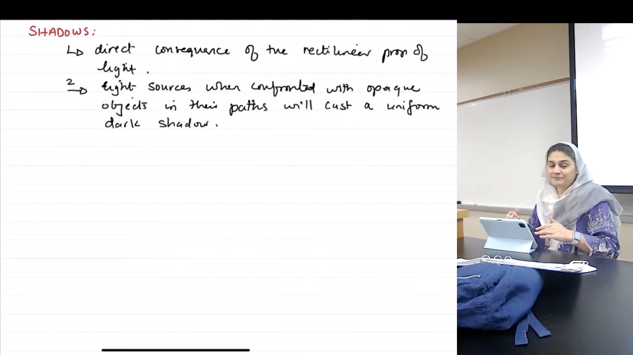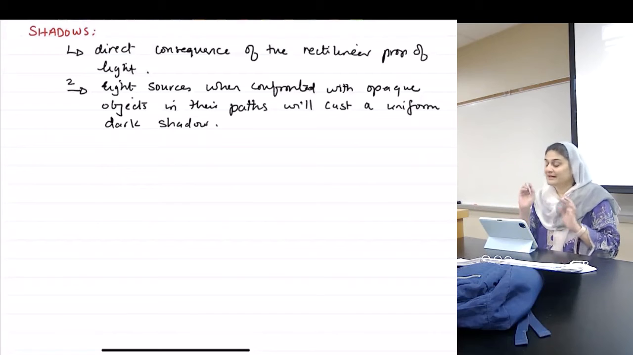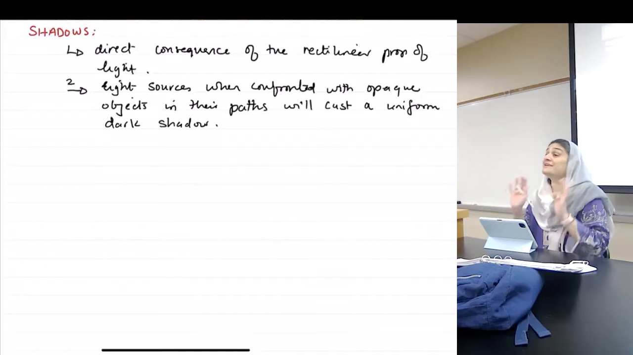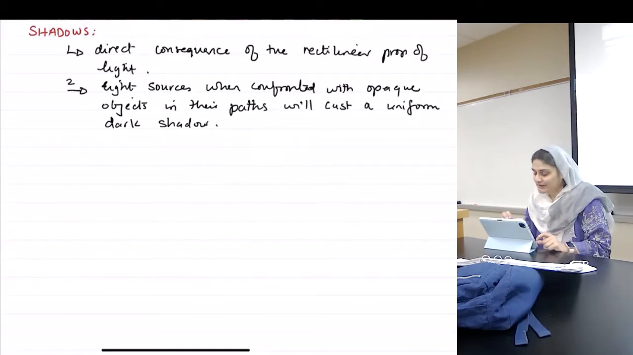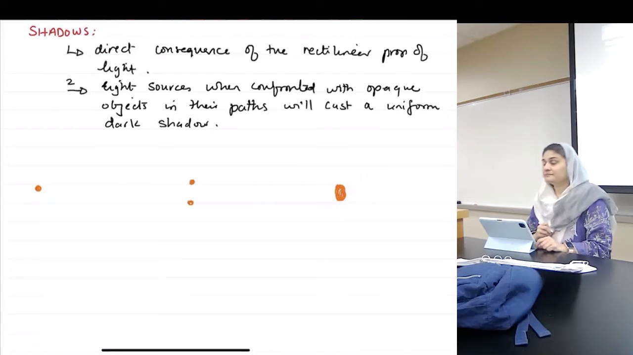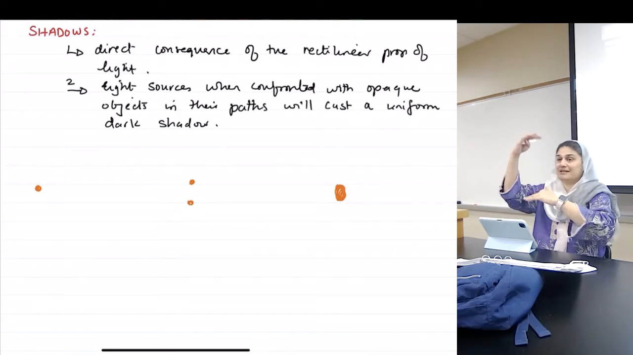So what does that mean? There could be many different kinds of sources. There could be a single source, there could be a double source, and then there could be something we call an extended source. Okay, so let's start at the beginning. I'm going to make all my sources orange. So this is my single source. This is my double source. And this is my extended source. Extended in terms of spatial dimensions, just extended in space.